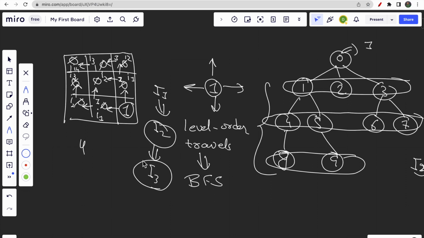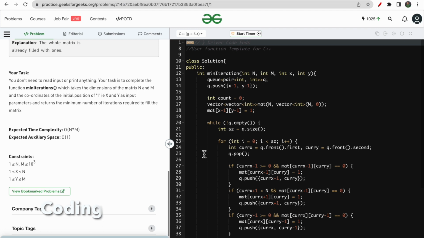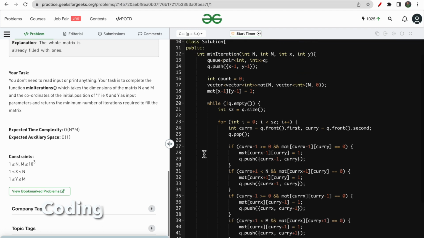So I hope you guys understood the intuition, how we traversed, how we got the idea of using breadth first search in this question. With the help of this breadth first search approach we can convert all the elements of the matrix from 0 to 1. So now let's move on to the coding part where we will understand the complete thing in much more detail. So this is the code.